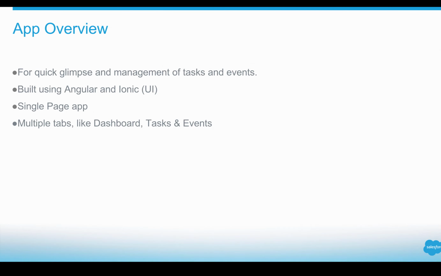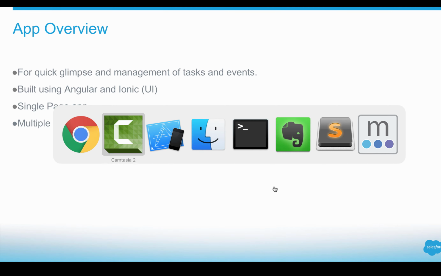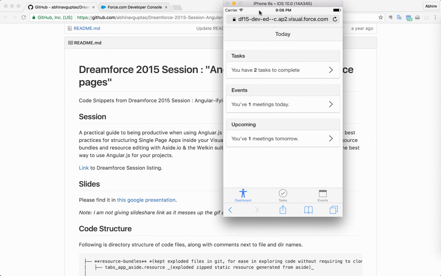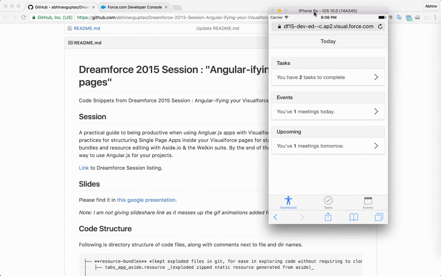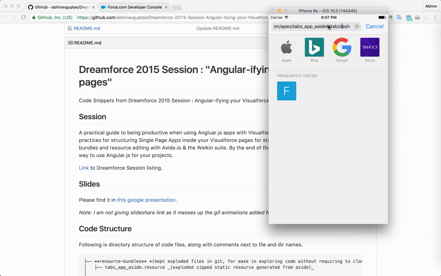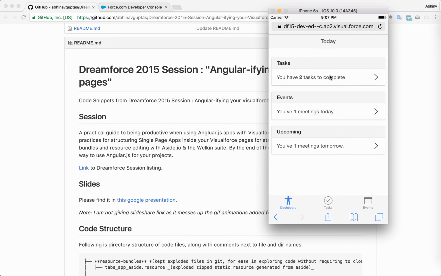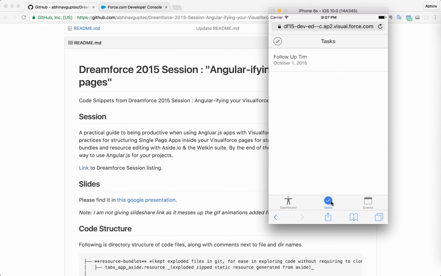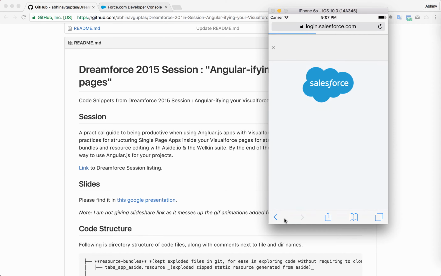So let's take an overview of this app first. Here is my iPhone simulator running, and this is a Visualforce page, which has this URL here, like /apex and this thing. This page shows that there are two tasks which are open, and it's a multi-tab, or multi-page, you can say a multi-view single page app. I can flip between these views, it will load up my tasks. I can click here to go into more details, it will take me there.